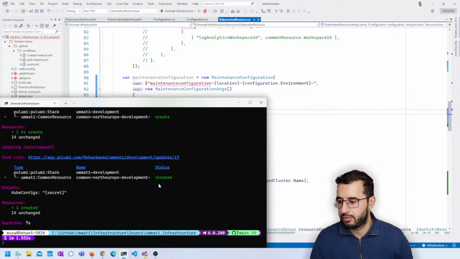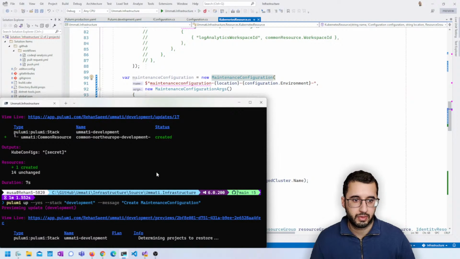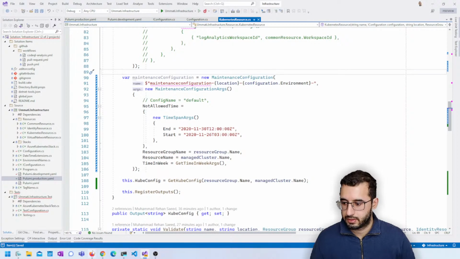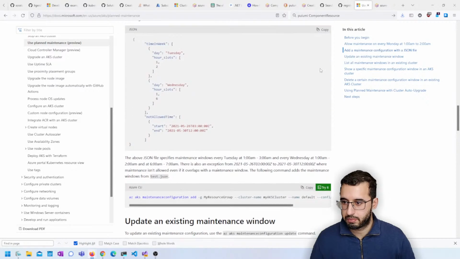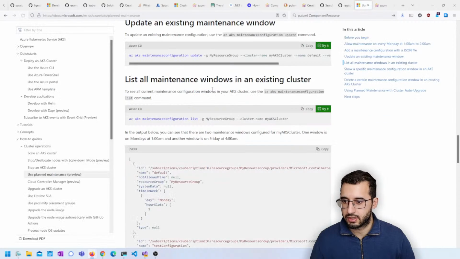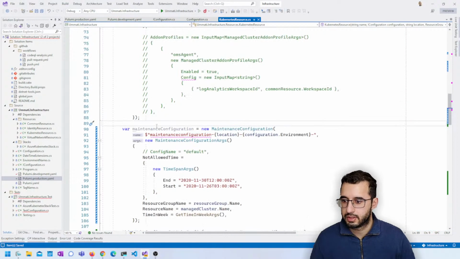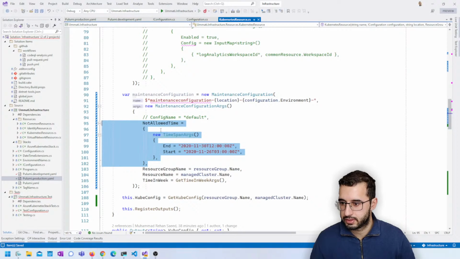Let's see if we can run Pulumi up and create maintenance configuration. Let's see what that does. Hopefully that should work. Once that's done, we can look at the next piece. It's almost like you want to set a cron syntax to this and then build this up, because it's kind of a bit unwieldy. Like if I wanted to set this from, oh, I don't need not allowed time anymore, I think.